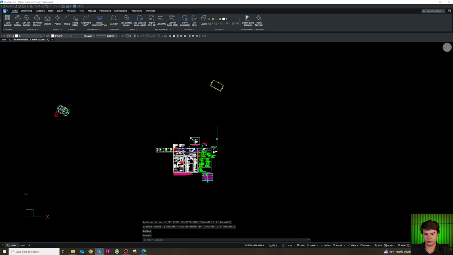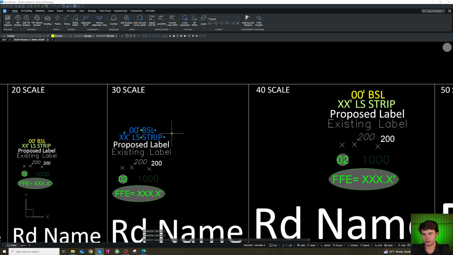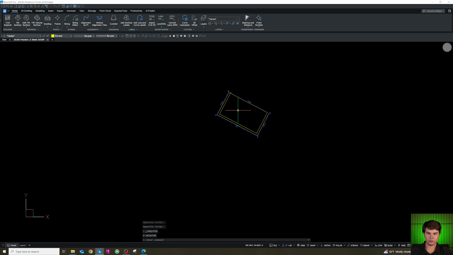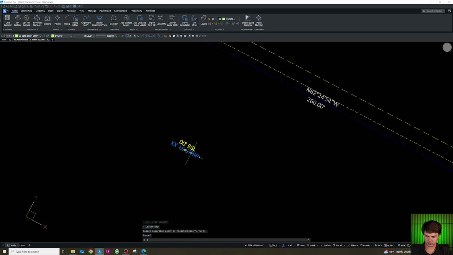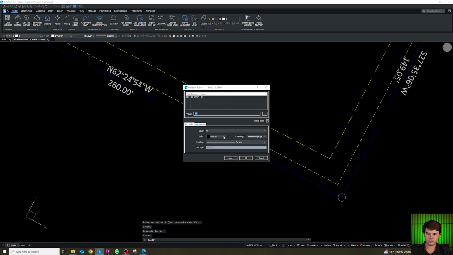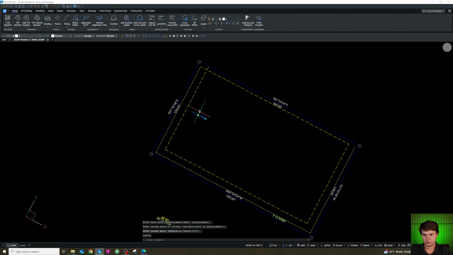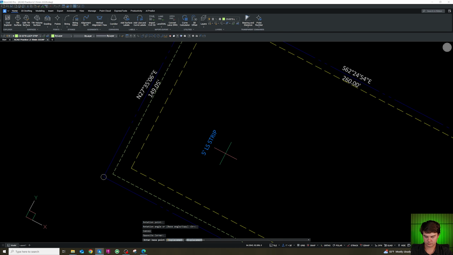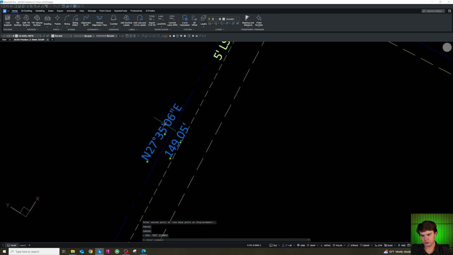Okay, now we'll label these, set our UCS to world, copy these from the 30 scale, and then we'll set our UCS back to the property line and paste. This will just line it up for us. And again, I just guessed the 5-foot landscape strip because that's what it looks like in the PDF. This still looks crooked, so I'm going to fix this.